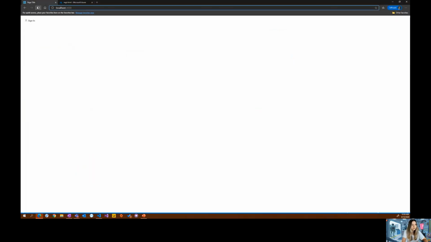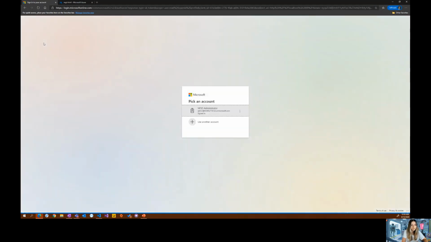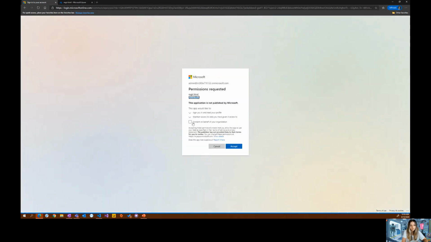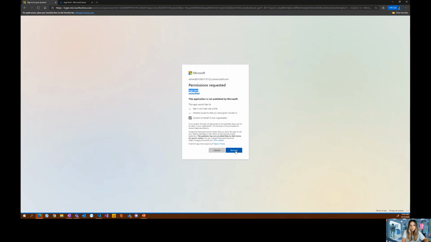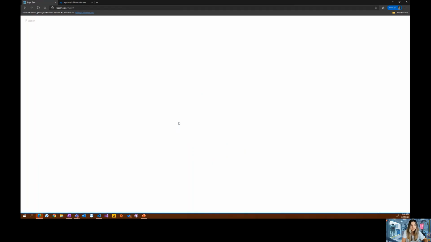I turn back to my localhost. I'm just refreshing. When I click sign in, I'm expecting to have a login, MSAL login, because we implemented the MSAL provider already. Now our application is working, mgt-HTML. It's asking me to read my profile for now. I consent on behalf of my organization, accept it. Once I accept it, since the app can read my profile, I can see my name. This is the admin of my demo tenant, so you see MOD Administrator.